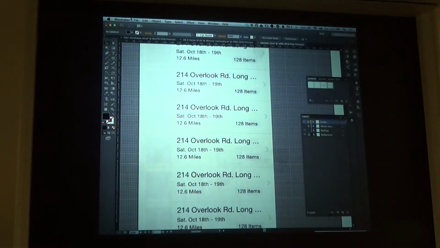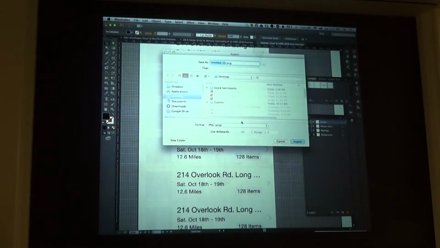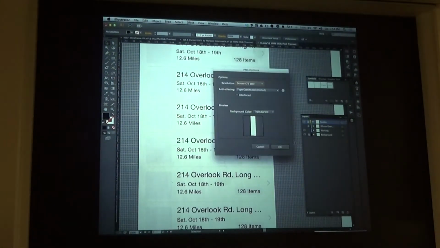Alright, I'm going to go ahead and export this out again. So I'm going to go to File, Export. Go to my state sales project. Click here ES. Use artboards 1 through 5. Export it.